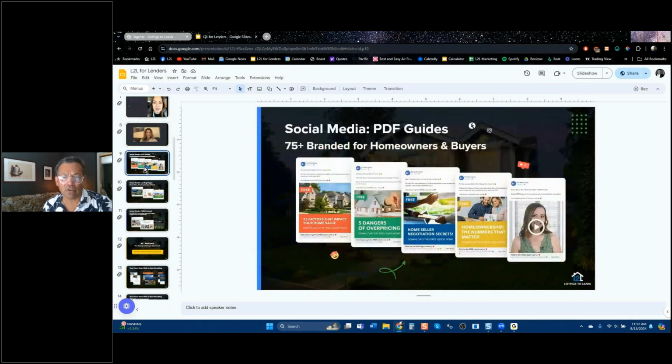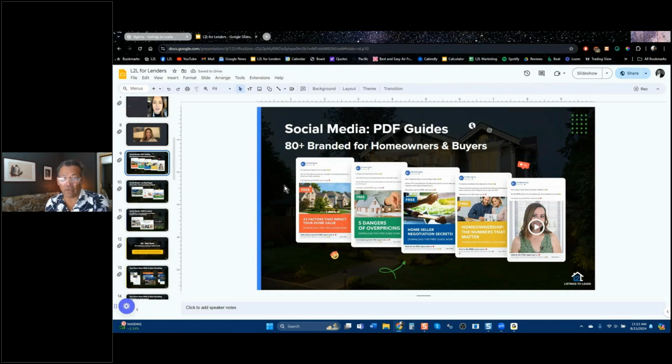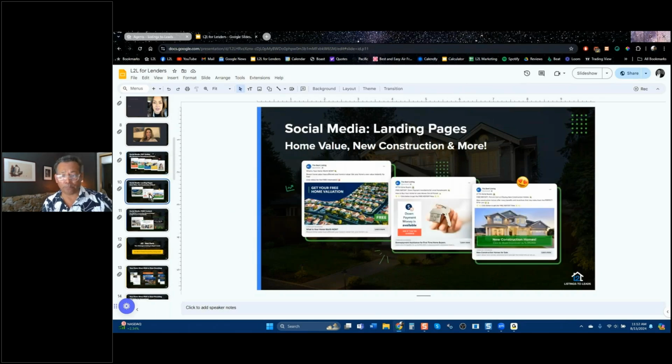This section here is social media PDF guides. We have 80 of these now. And you can actually have us auto post them, and that will get them out into the agent's social media account with landing pages behind them. So if somebody wants to download any of these, they can do it as long as they give you their contact information. The cool thing is there are 40 of these for buyers and 40 for sellers. And there's a place to turn it on and just have it go automatically to your social media account. So you definitely want to have that going on.